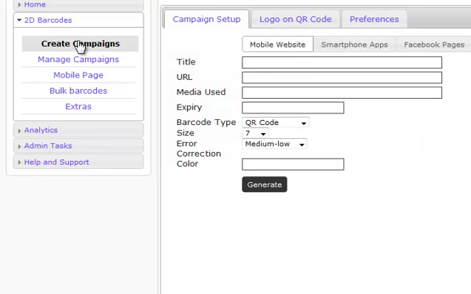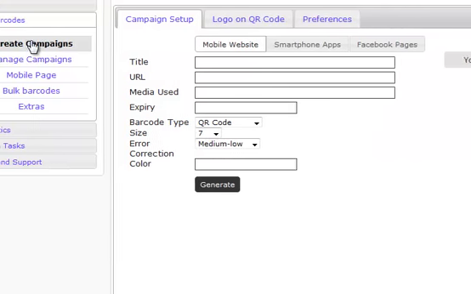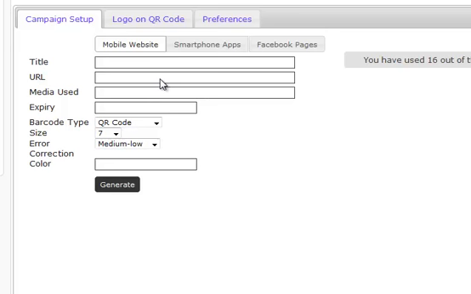Once we pull up Create Campaigns, we're going to decide where the QR code is going to go to. Is it going to be a mobile website? We highly encourage mobile websites. We don't encourage you sending a QR code to your regular desktop website.